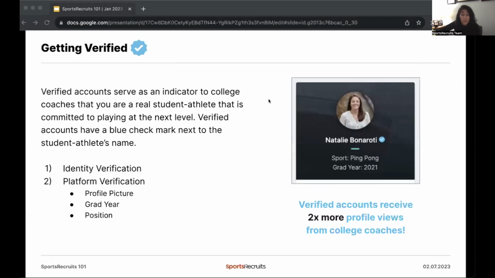Another thing that you'll want to make sure that you complete is to make sure that your profile is blue check verified. So a verified account, guys, serves as an indicator to a college coach that you are a real student athlete and you're committed to playing at the next level. So again, you'll want to make sure that you're doing everything in your power to get your profile verified. To become verified, you again want to make sure you have your profile picture uploaded, you have your grad year entered, and also your position entered on your profile. Once you've done those 3 things, then you'll have a blue check next to your name.